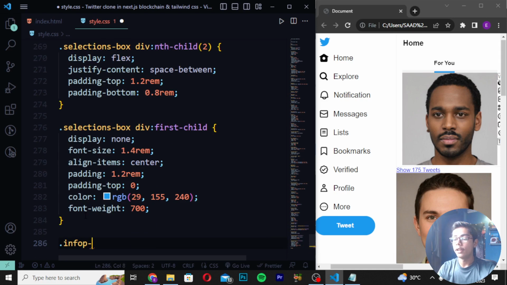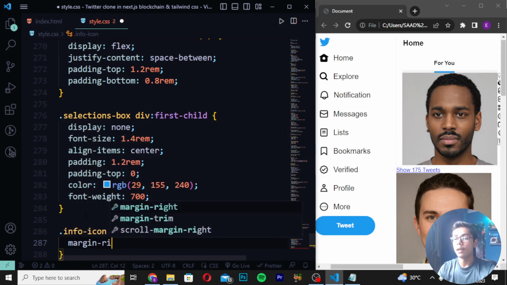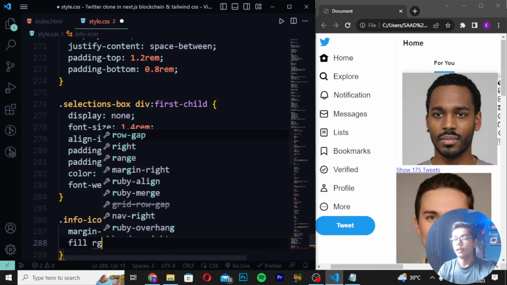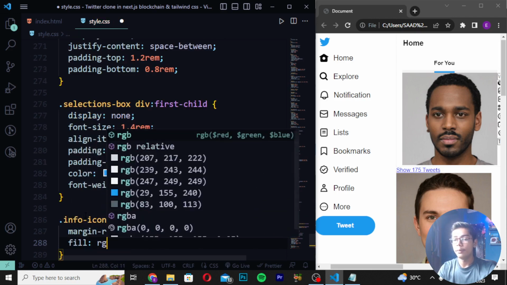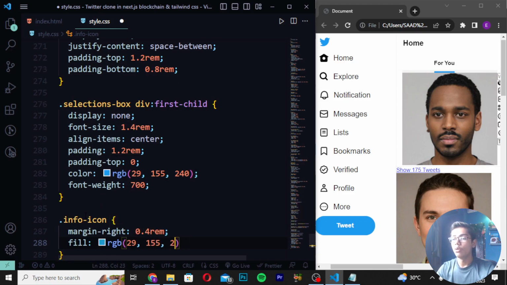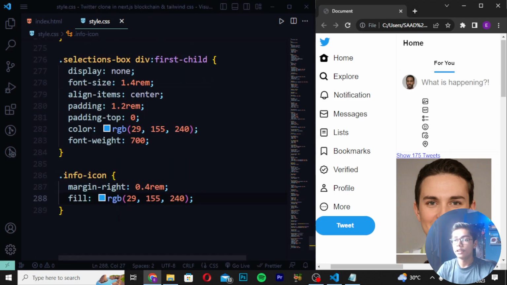Then I will be also writing here info icon, which we have defined here in our main file of Next.js. Then I will be writing the margin right in this Tailwind CSS to give it 0.4 rem. Then I will be writing the fill, which should be having RGB color effect of 29, 155 and 240. Then you have to save this. Then you have to just reload it. So you can see now we are getting this tweet box design, which is looking good.